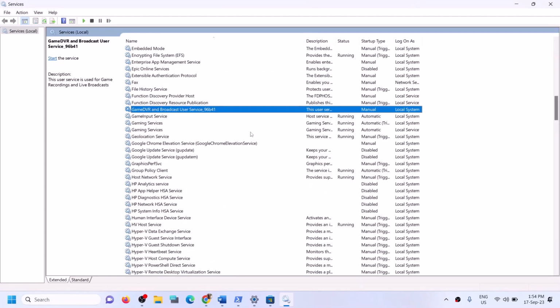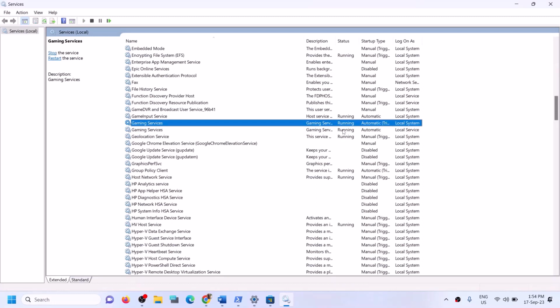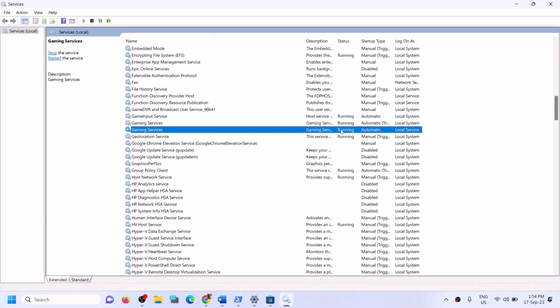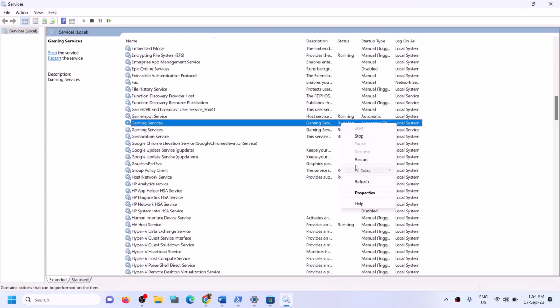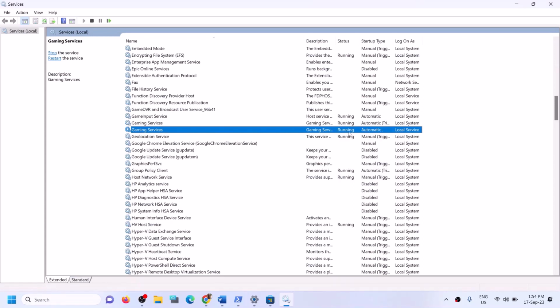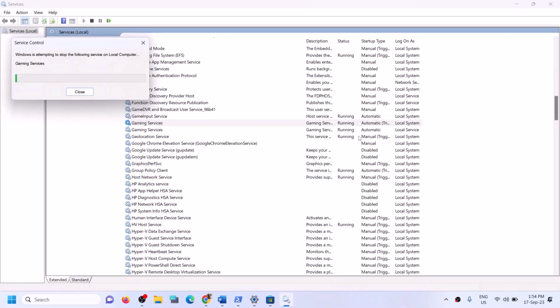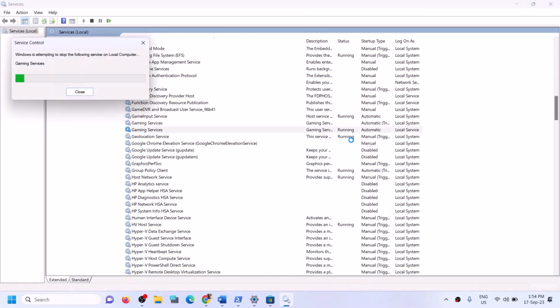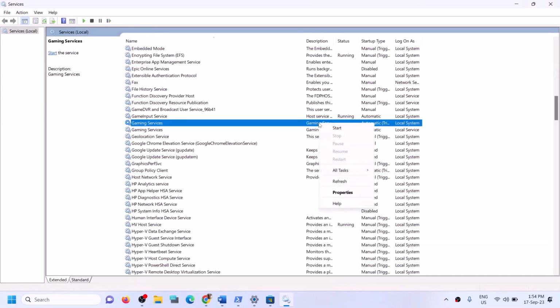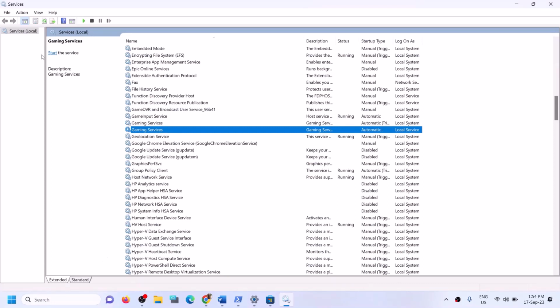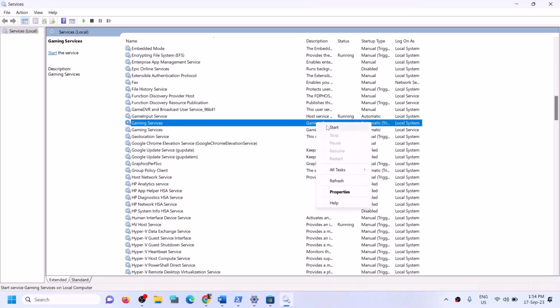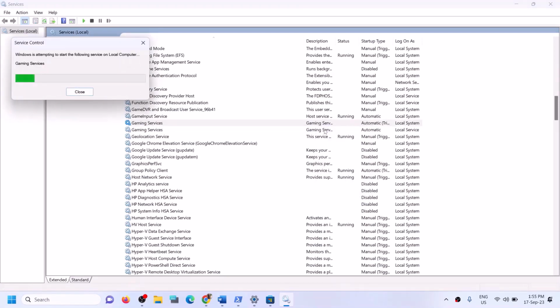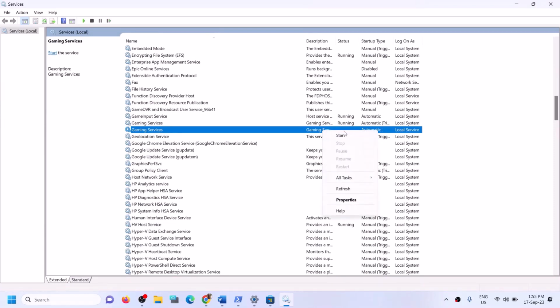Now find Gaming Services. Here you can see Gaming Services. Make sure Gaming Services are running. If not running, right click, then click on start or restart. If it is already running, in that case, you can stop and then start the service. Now right click. If the gaming services has disappeared after you stop the service, then you can open services once again and you should be able to see gaming services. Now right click, then click on start.